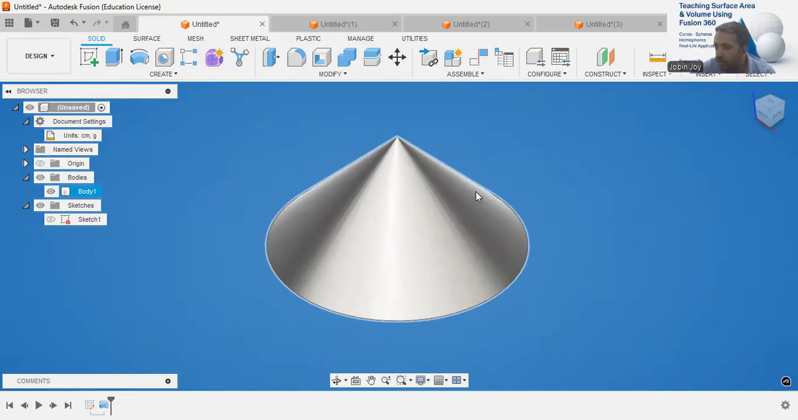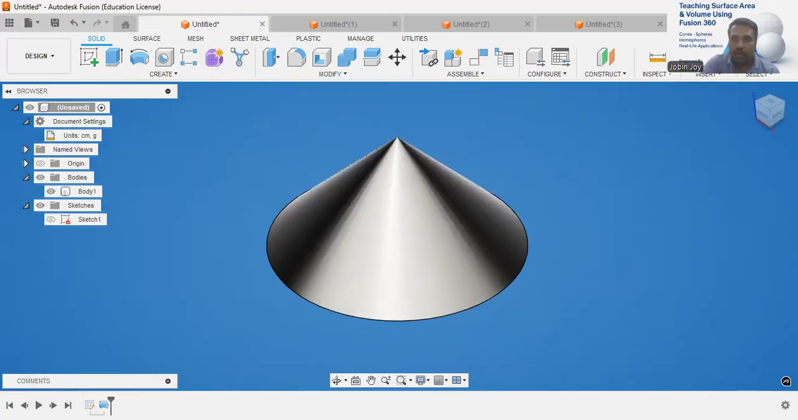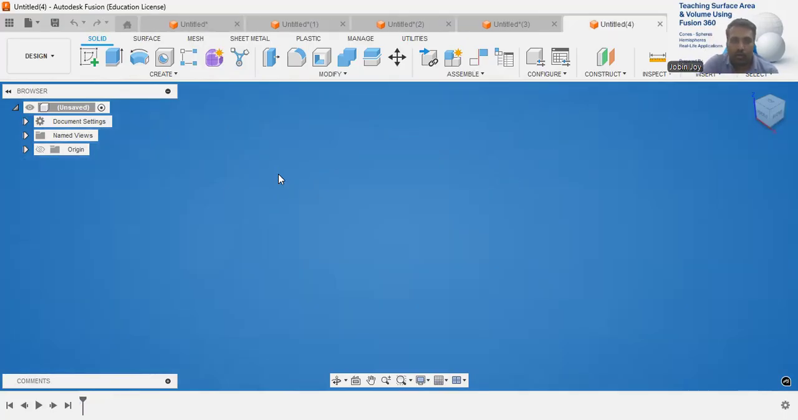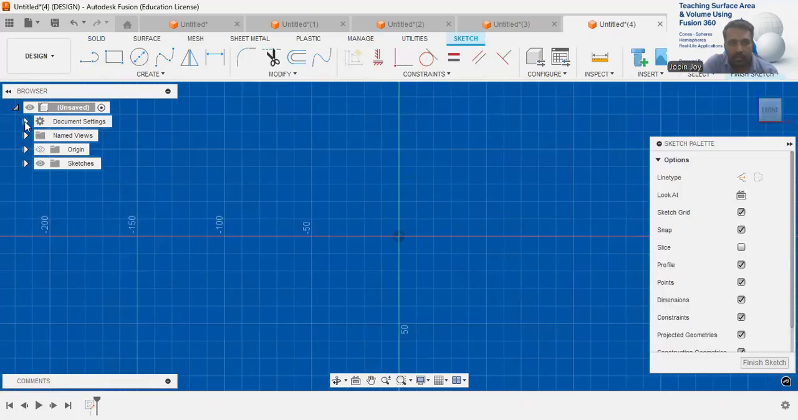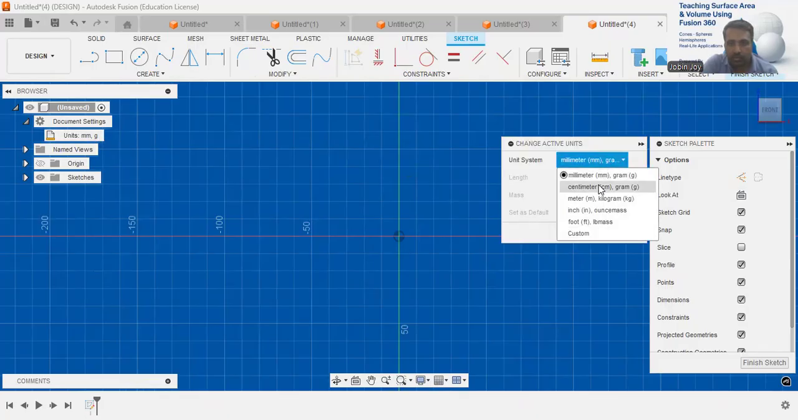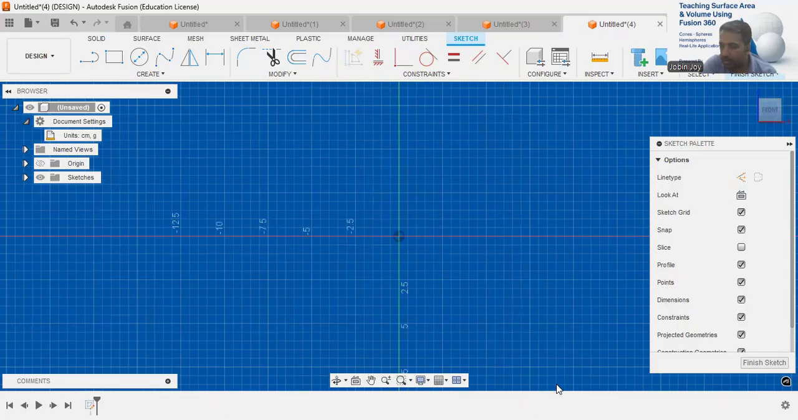First of all, how you can calculate the volume of a cone. Okay, so I will draw a cone. Next I'm going to change the unit to centimeter. So now the unit is in centimeter, right? So I will draw a triangle first, a right angle triangle. So this is the right angle triangle, right?